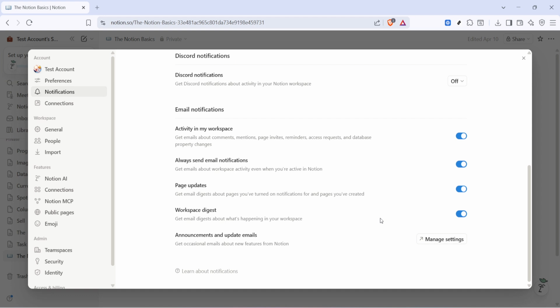Notion saves these changes automatically, and they'll apply across devices. If the volume ever feels too high, revisit this panel and fine-tune the toggles to match your workflow.